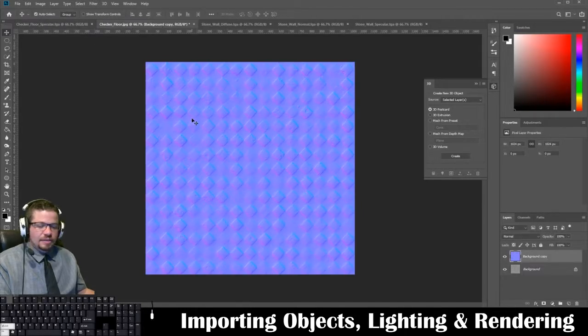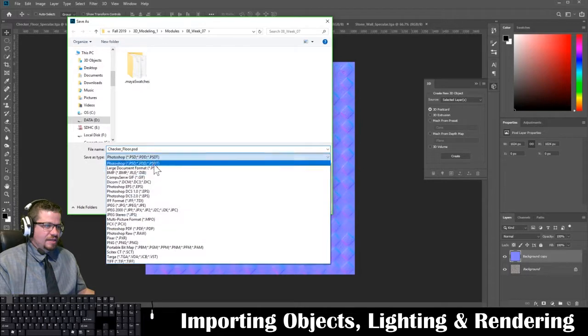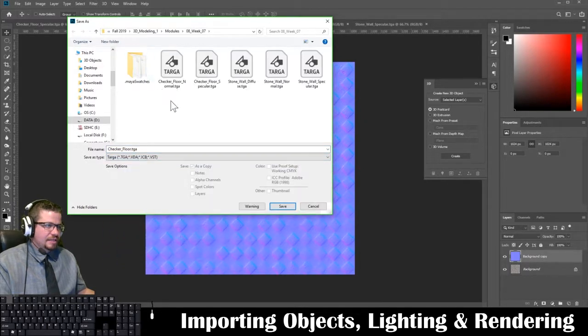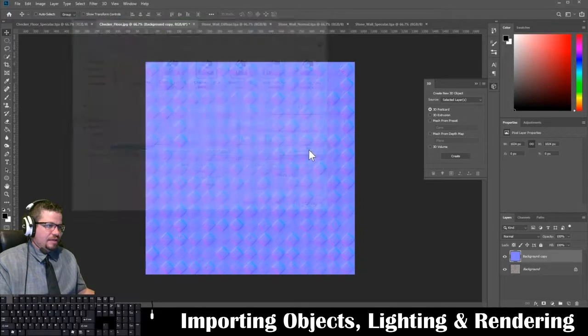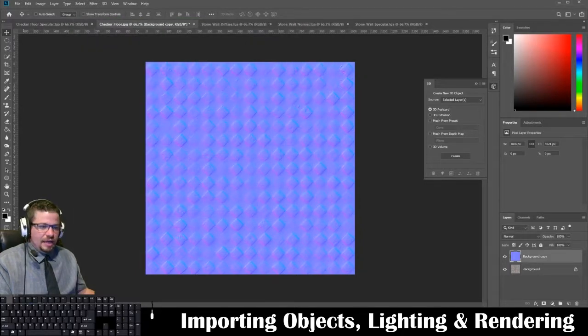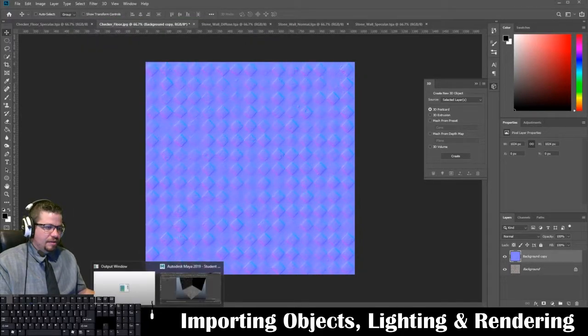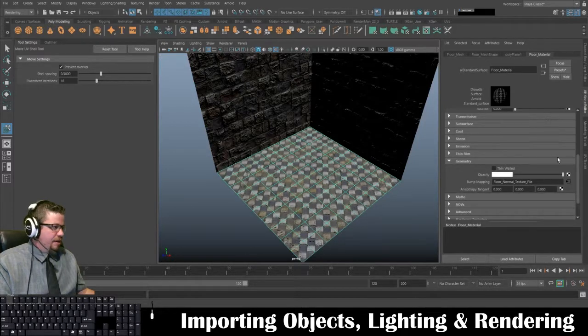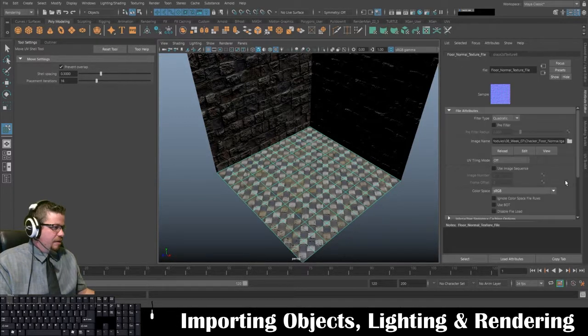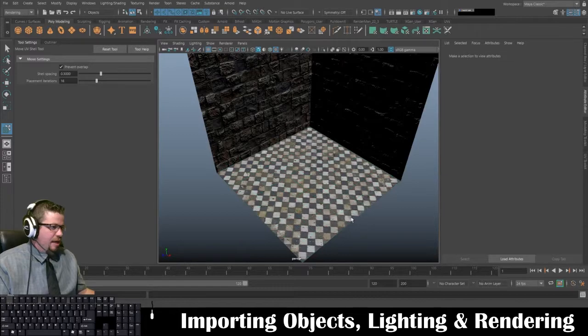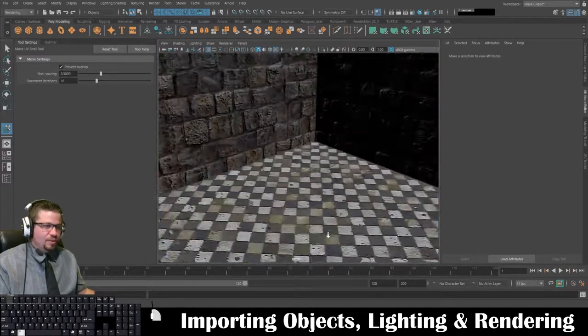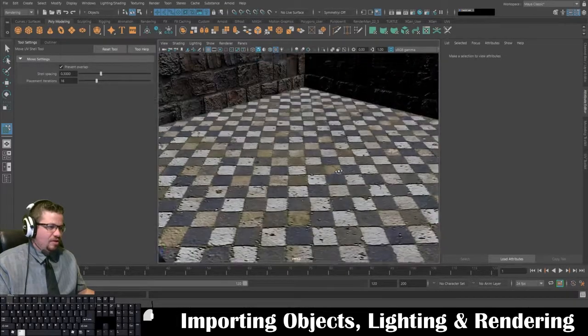And now with this, I'm going to save as Control-Shift-S. I'm going to go to TGA, checker floor normal.tga, and I'm just going to save this out and make sure that's off, and save, and yes, and OK. And now back in Maya, I'm going to go ahead and click reload. And now you see I don't have that really weird, strange looking harshness to it.